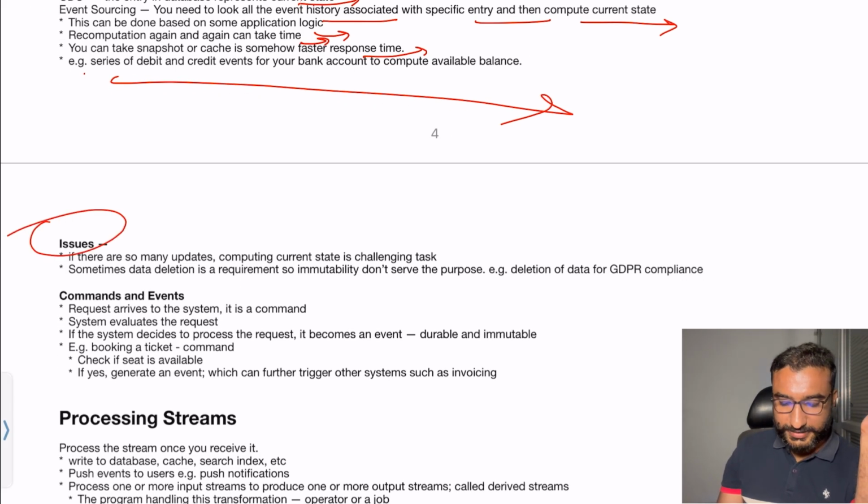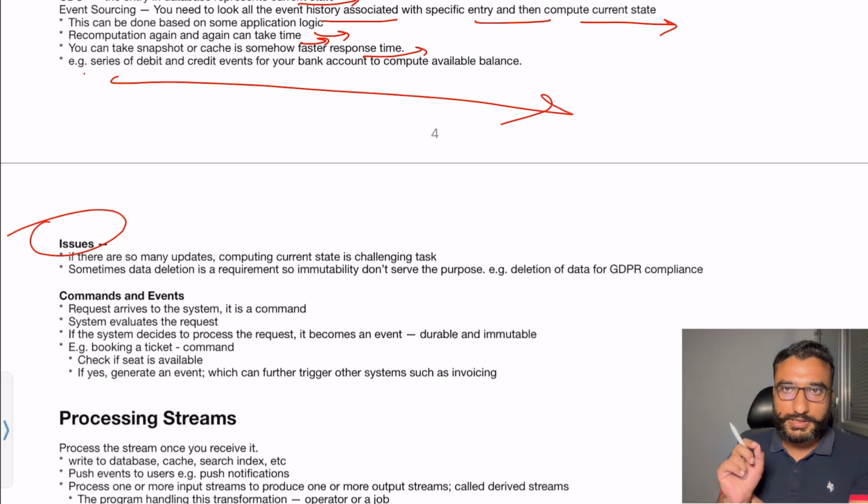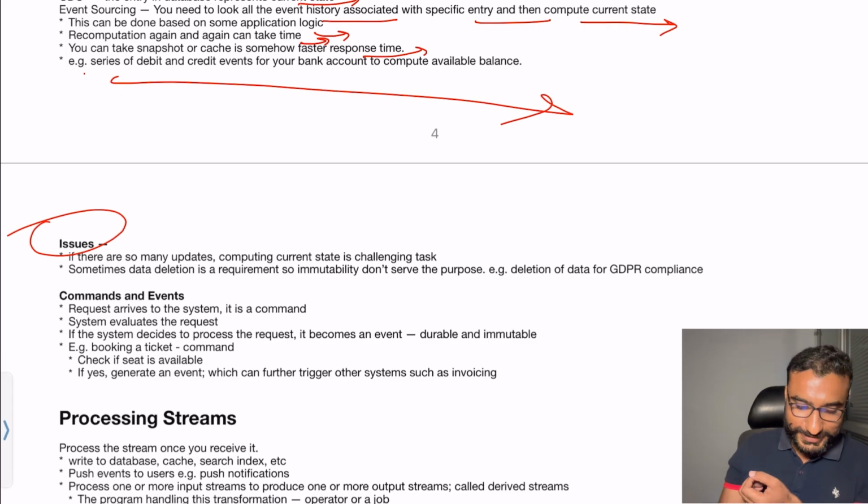If there are more updates, computing the current state is a challenging task. Okay, if there are a lot of updates happening on the same row, then it's a challenging task to compute the balance or the current state.